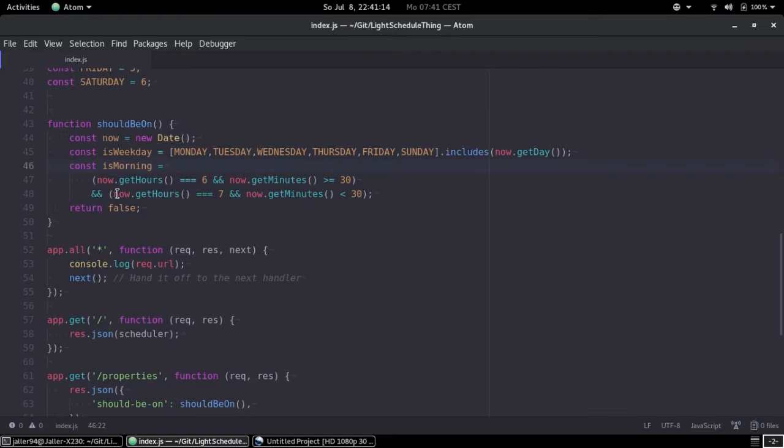Another condition that it can have, which should then be an OR, is get hours equal 7. So that covers our minutes that are in the 7th hour, or well, technically 8 because hours are 0 based. And then the minutes should be lower than 30. That covers the time span from 6:30 inclusive until 7:30 exclusive.